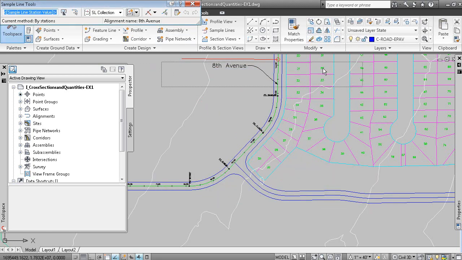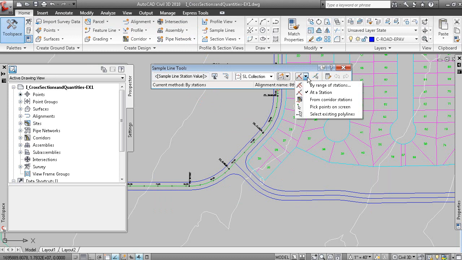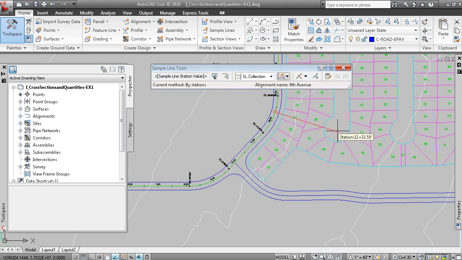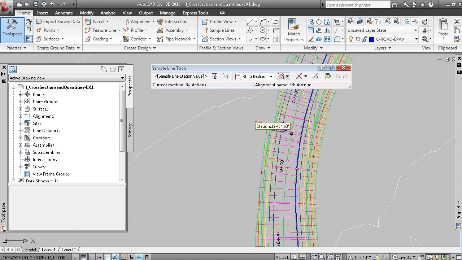And now we can use this drop-down menu here to create your sample lines. And we can create sample lines at the corridor station locations or at a station. So here, if we use corridor stations, it uses the assembly insertion location. So that's going to be a lot of sample line data.